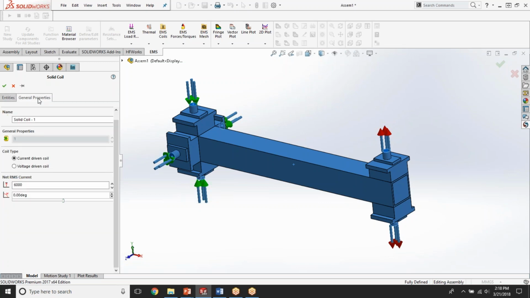If you go to the General Properties tab, you can define the current magnitude and its phase, or if you wanted to have a voltage-driven system instead of a current-driven system, you can also do that by selecting the voltage-driven coil.